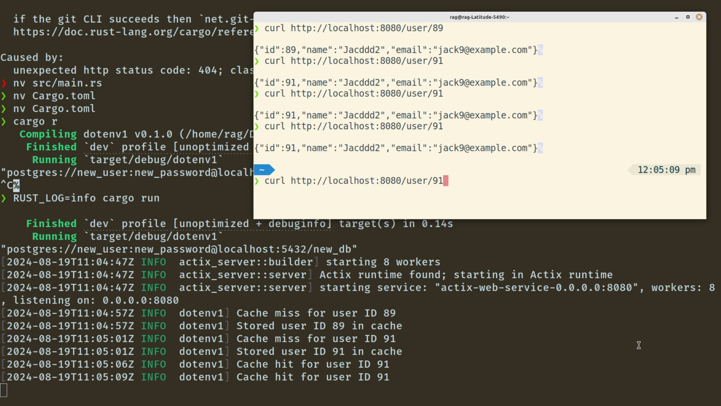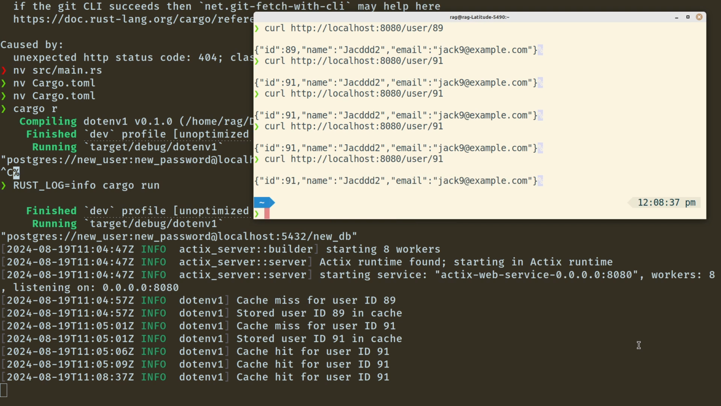I'm just going to make a curl GET request, which will go to the database and it should retrieve the username and the email. As you can see down here, I'm using Rust log info level, and it says cache hit for user ID 91. So it's using cache, and that is part of what I was trying to teach myself with shared mutable state, and why you might want to capture the state.